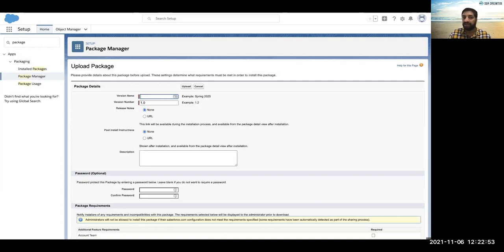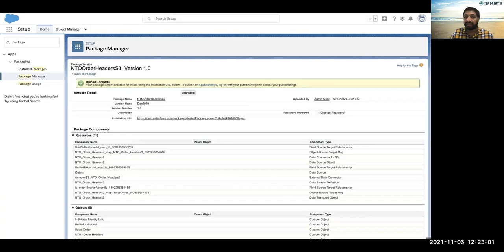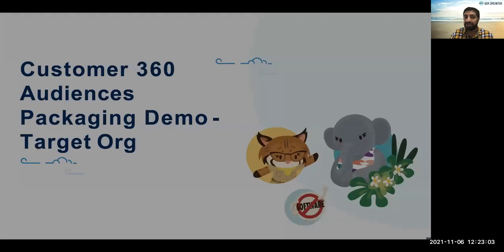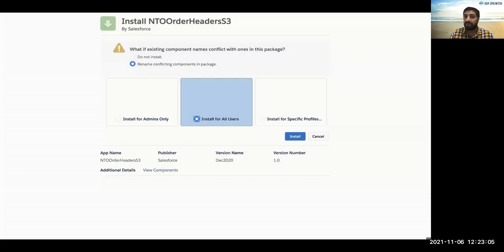And choose a version name, and choose the release notes and post installation instructions, anything that you want to share with your other team members or other team from a different company, right? And once you upload the package, you can go and then deploy to the target audience.